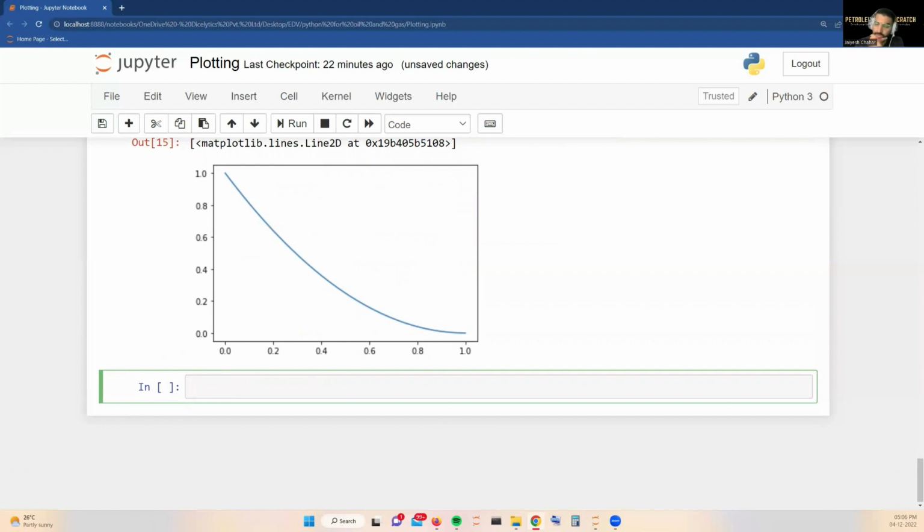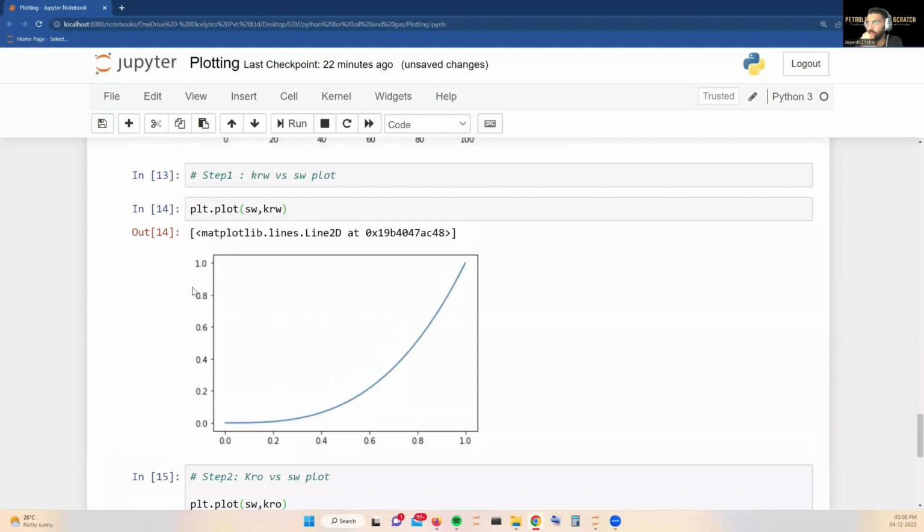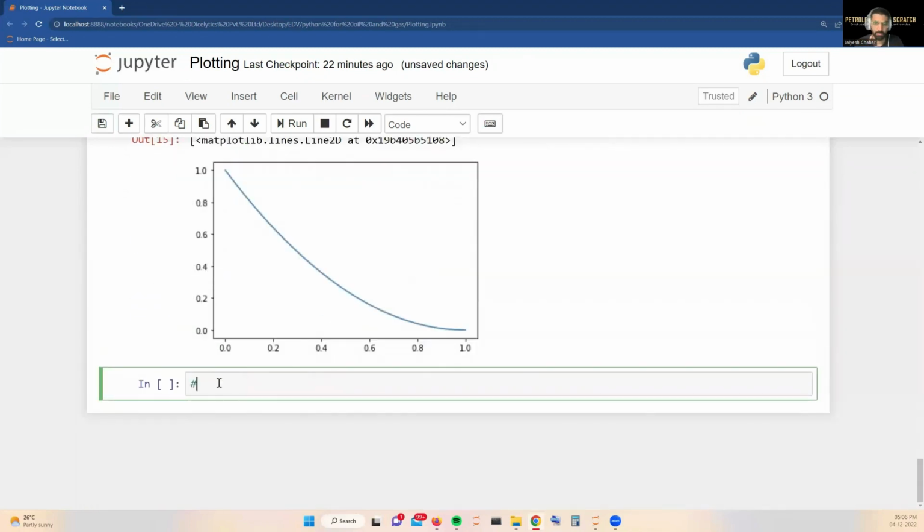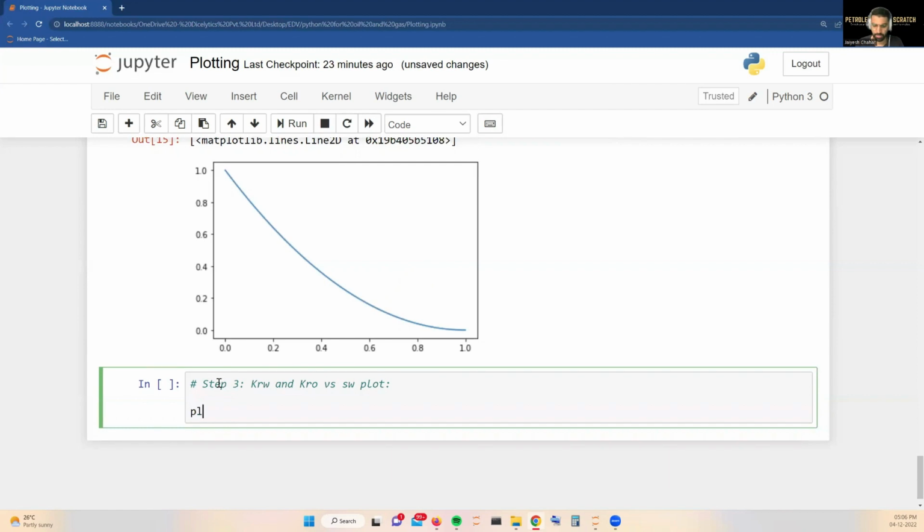Now I want both these plots, KRW and KRO, on the same figure. So my next step, step 3, will be plotting KRW and KRO on the same plot, so that they share the same x-axis of water saturation. So step 3, KRW and KRO versus SW plot. What you need to do is write a simple plt.plot.